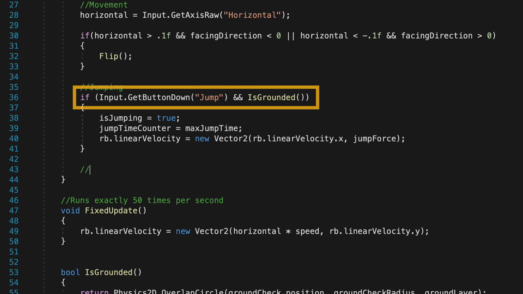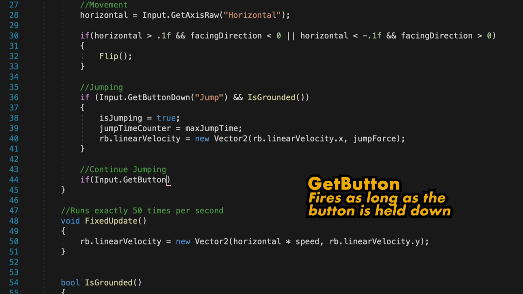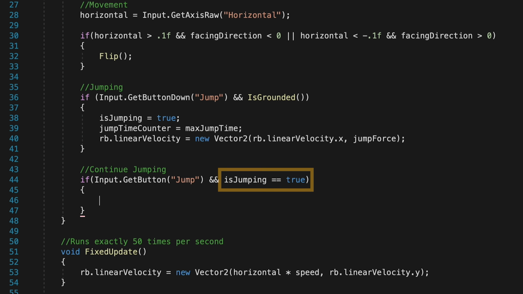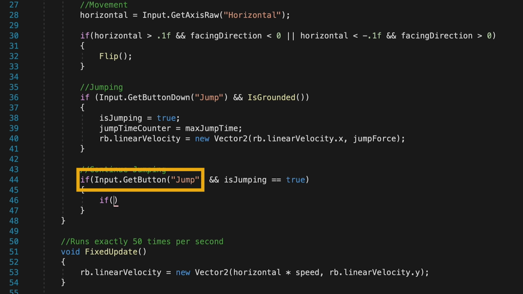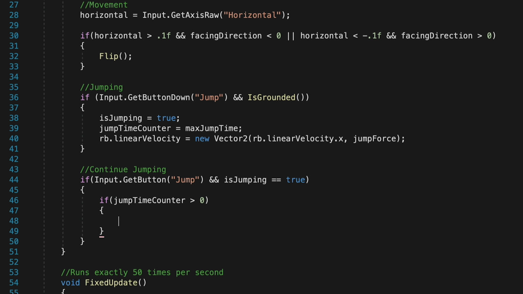Now, we've already got an if statement to handle when we push down the button, but now we're going to need another one that's going to check whether the button is just being held. We also only want to run this logic if isJumping is true. So if we're in the middle of a jump and we're holding down the button, first we want to check if our jump time counter has run out. So if it is greater than 0, we'll just steal our rigid body command from the initial jump. The only thing here is that we want to change jump force to hold force, as we don't want to continually apply our full jump force.